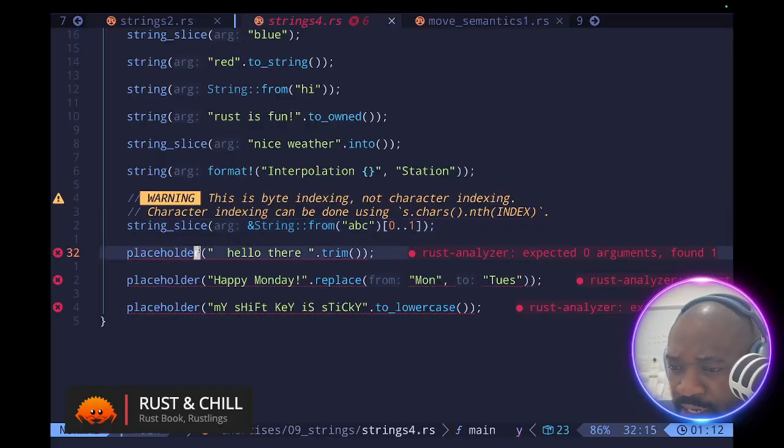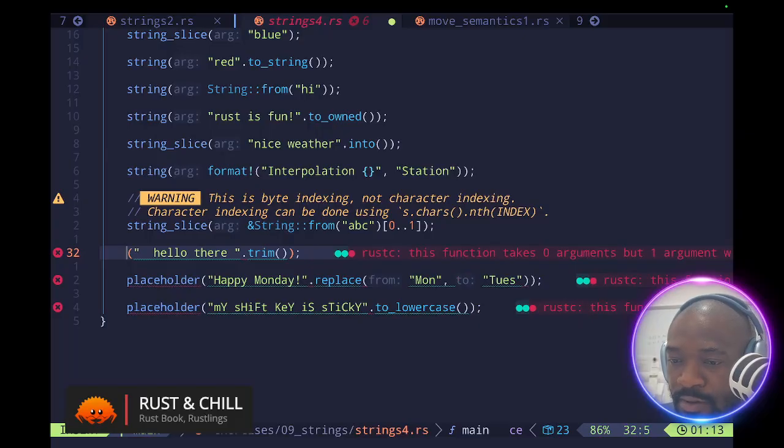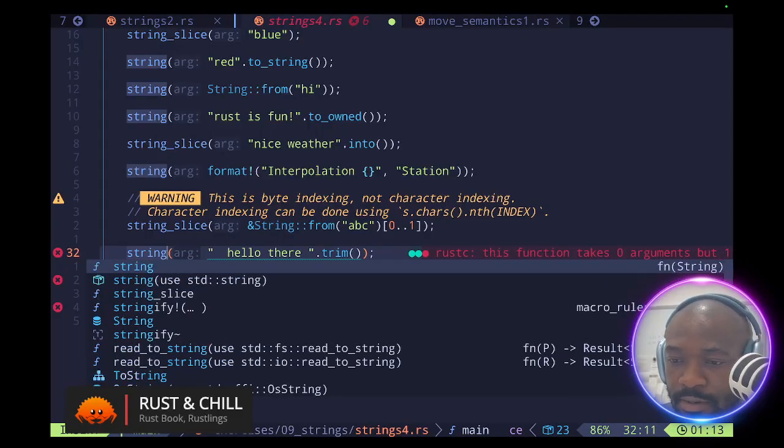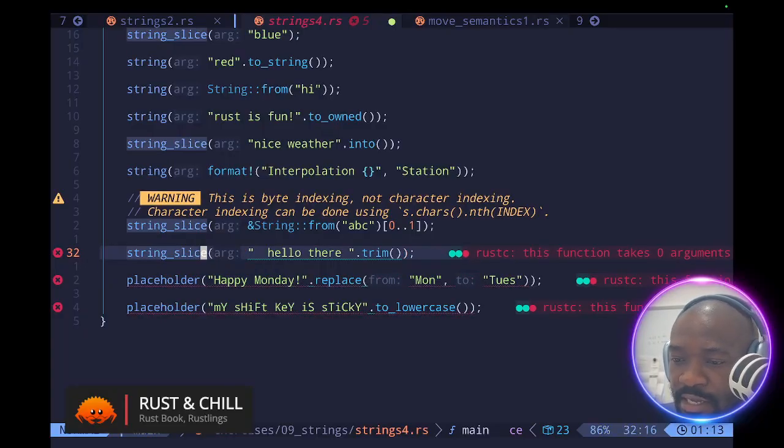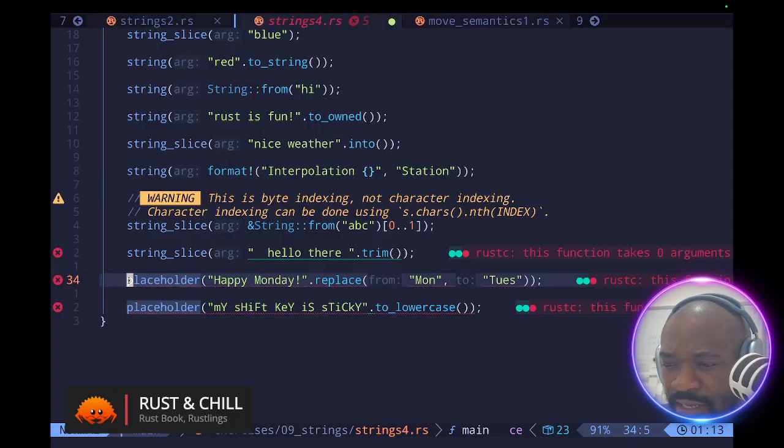And then this is the string literal, the trim. I think trim gives us a string slice. Yep. So string slice, and "happy Monday" is a literal. We call replace, that gives us a string.